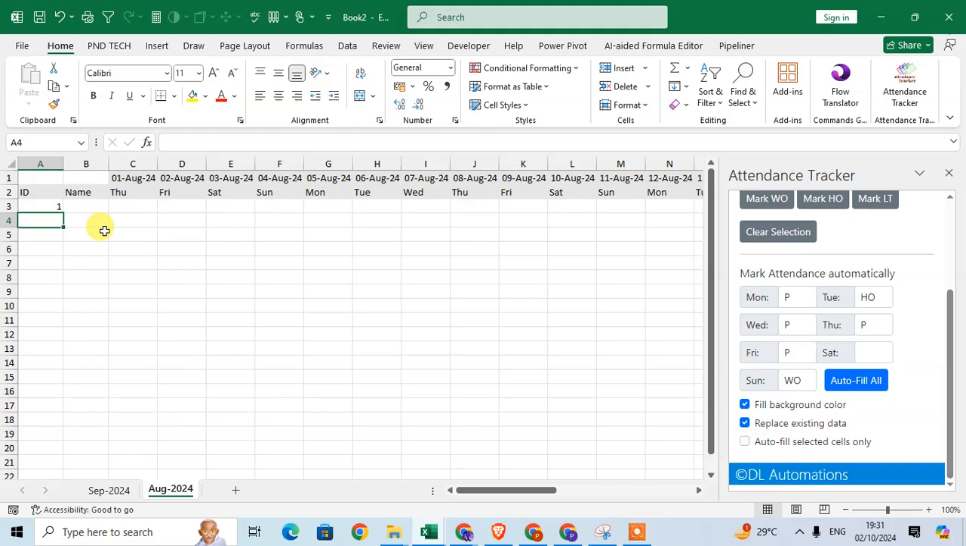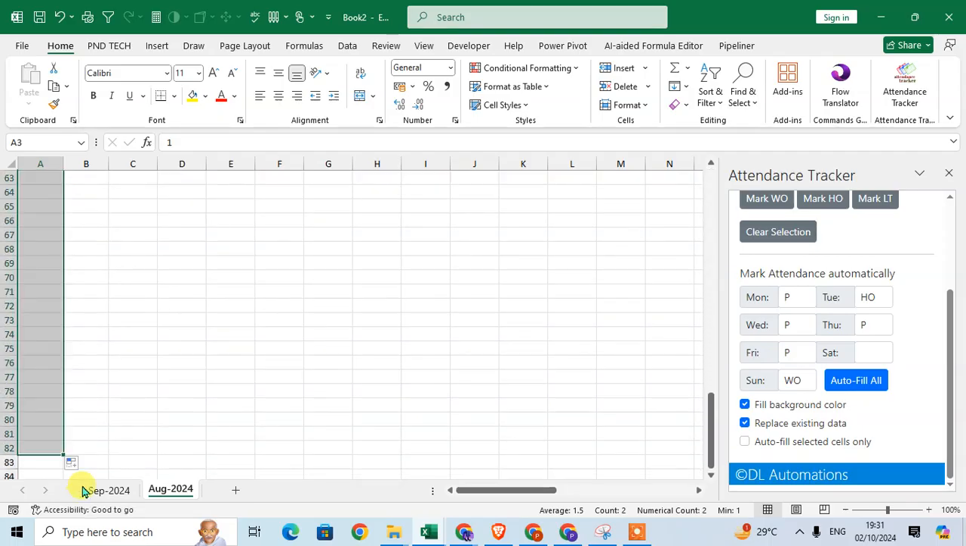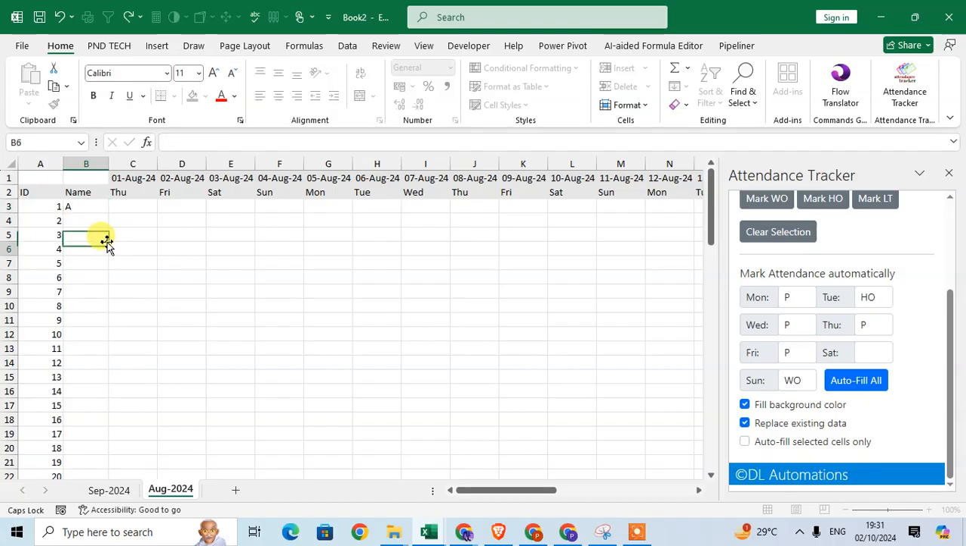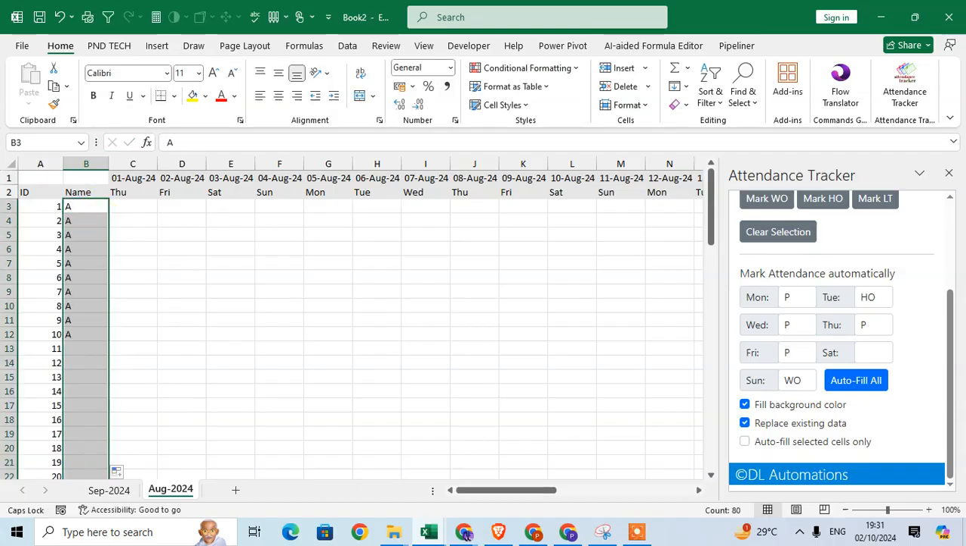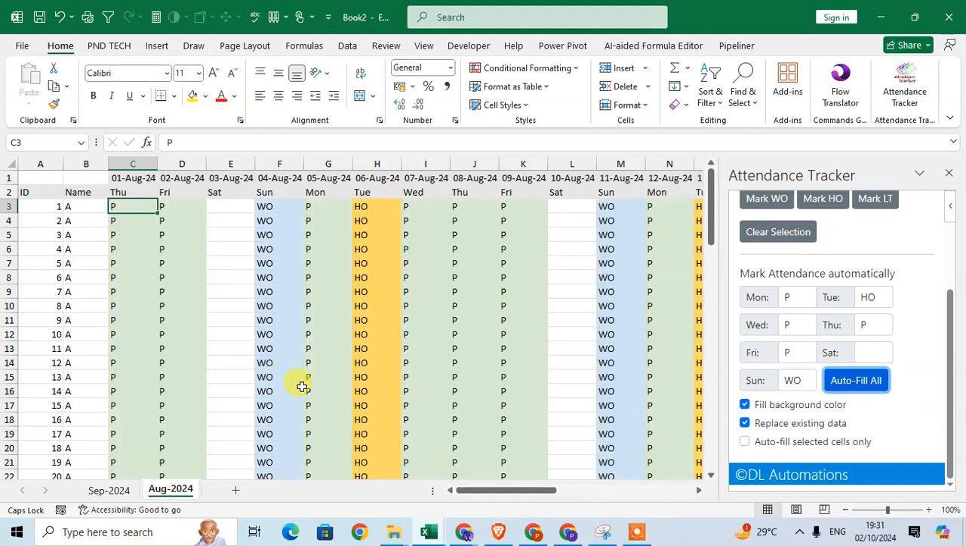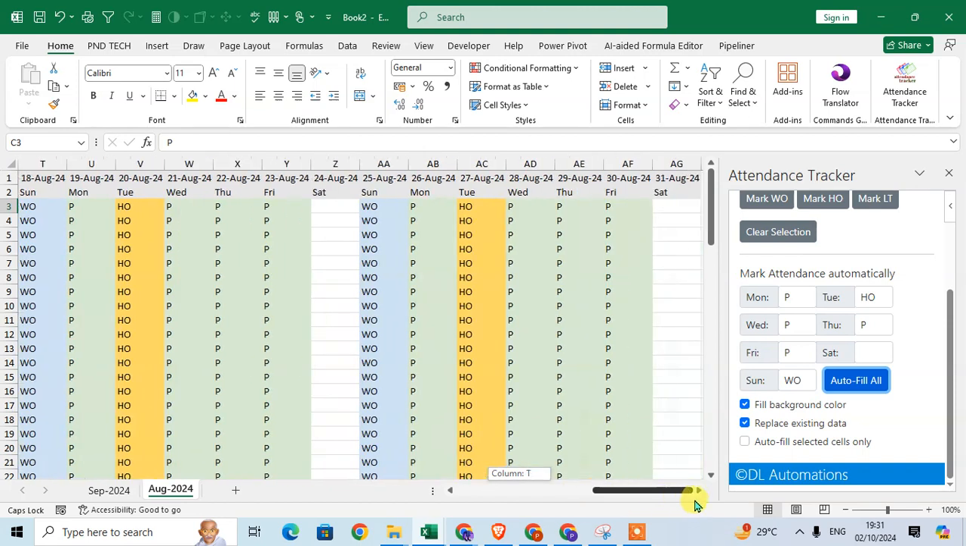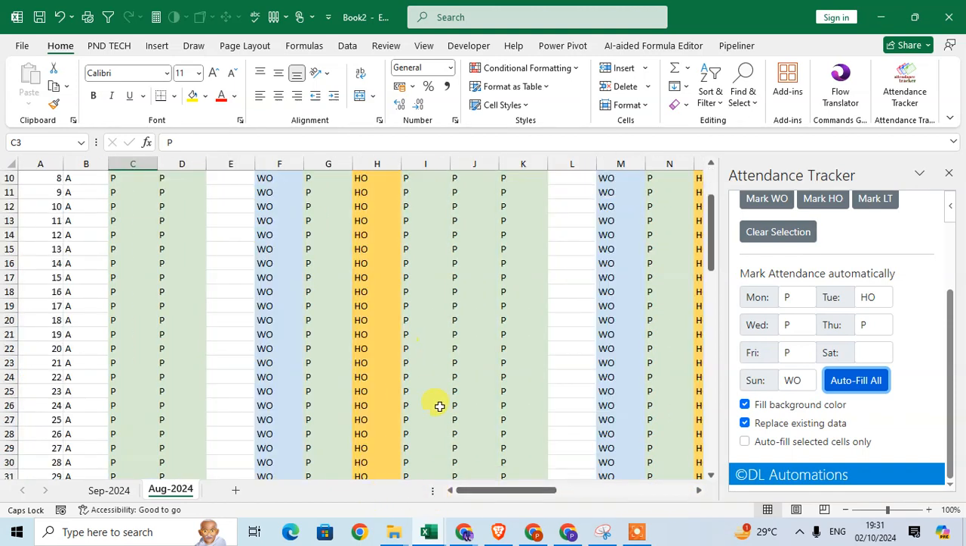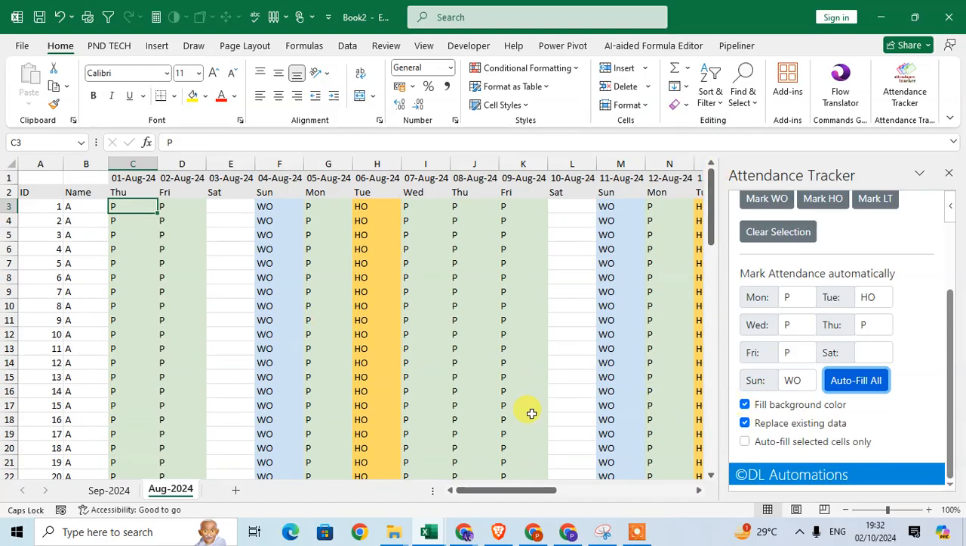So I enter here the ID. I just enter 1, 2 and drag, and then I enter the name A, then just double click on it and it's filled. Okay, now I click on autofill all, and see here all attendance is filled on one click only. So this is the way you can fill the attendance on one click.